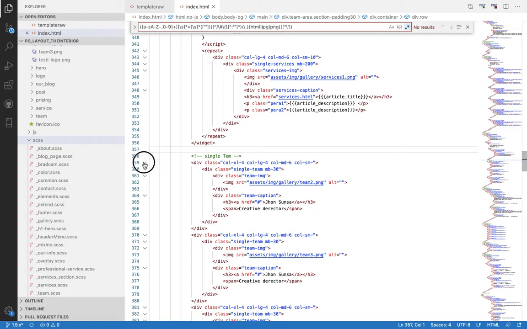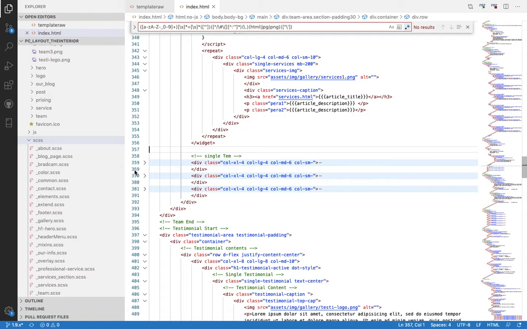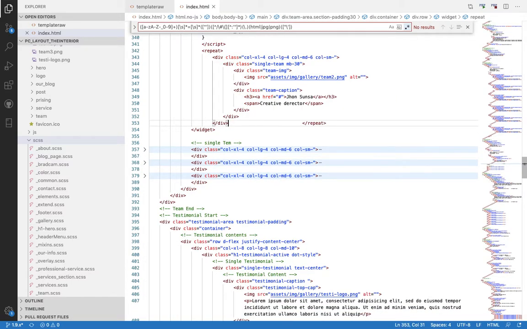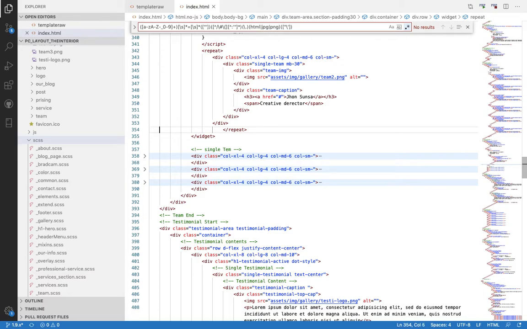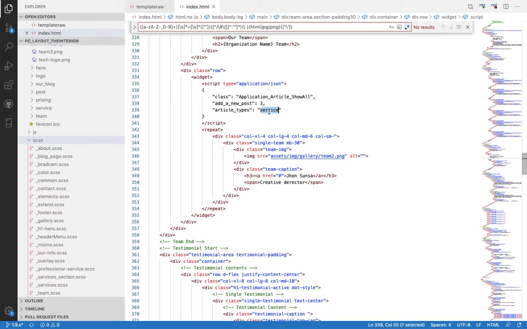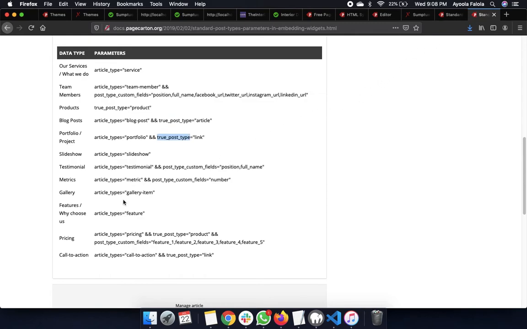Okay, so this seems to be the same 3. So we're going to pick one of it and give it the repeat command. We'll delete everything and we call this, what are we going to call it? Team member. Yes, article type will be team member.